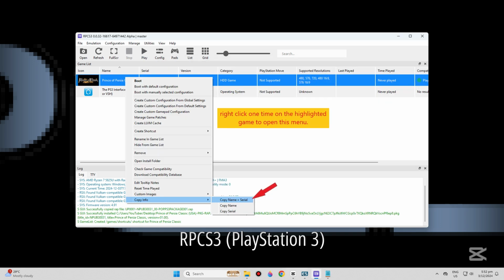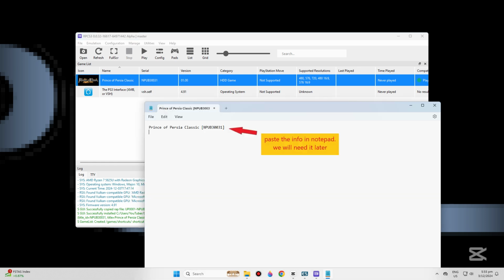When done, highlight the game we just installed. Right-click one time. Go to copy info and copy name plus serial. Paste this info into a notepad, we will need it later. Now close RPCS3 and quit RetroBat.